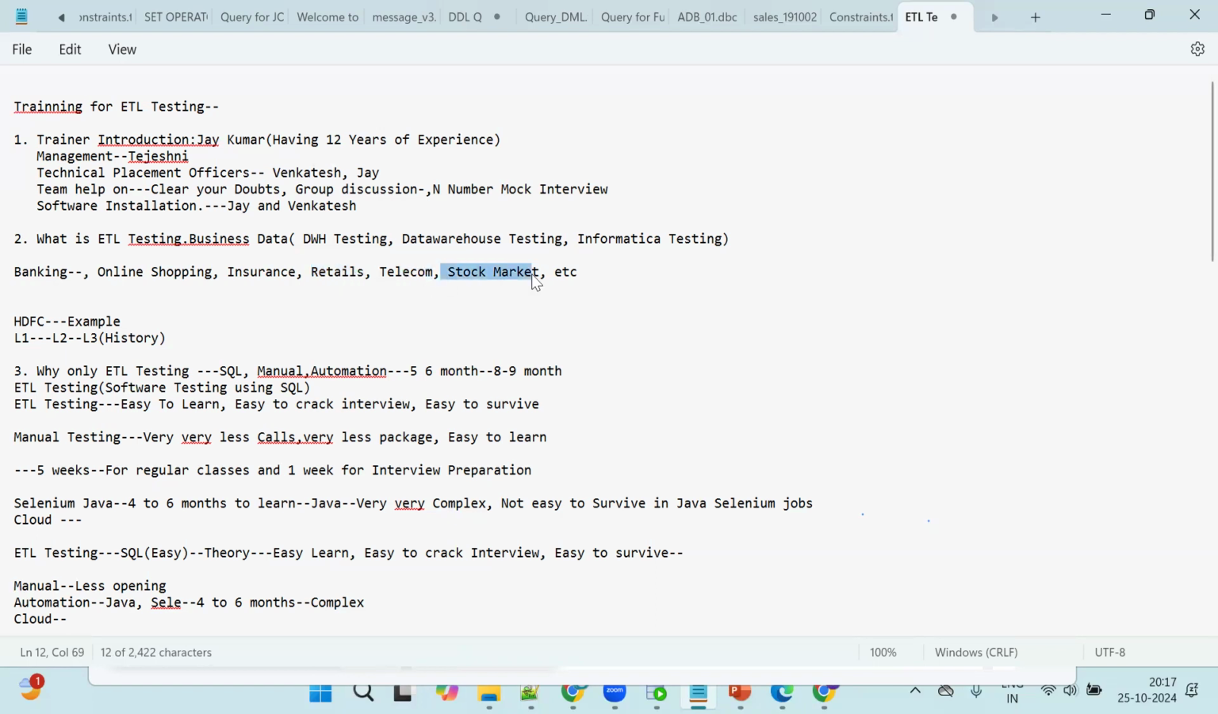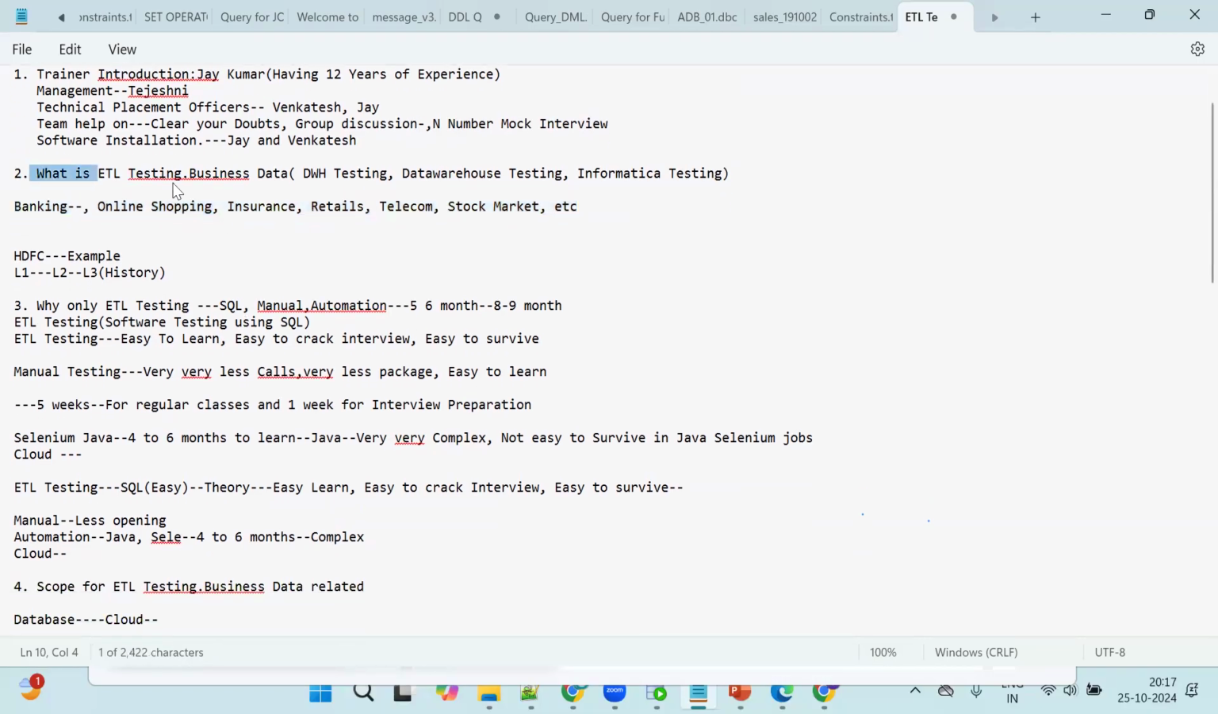Telecom companies and the stock market also need ETL testers to validate data wherever data is generated. After COVID, people are using online services very frequently, so data generation is huge, and they need more data engineers and data testing and ETL testing teams. They need more people. That is how it will go in ETL testing.